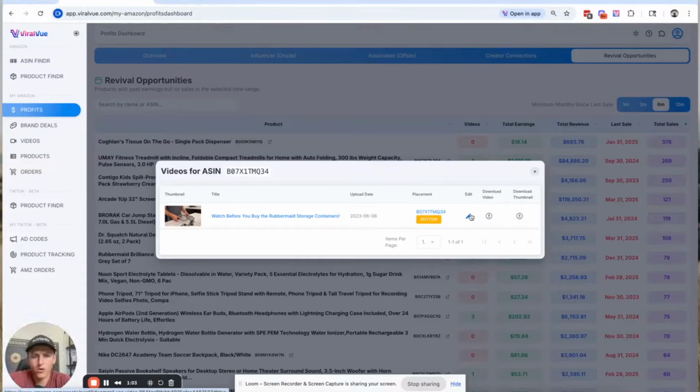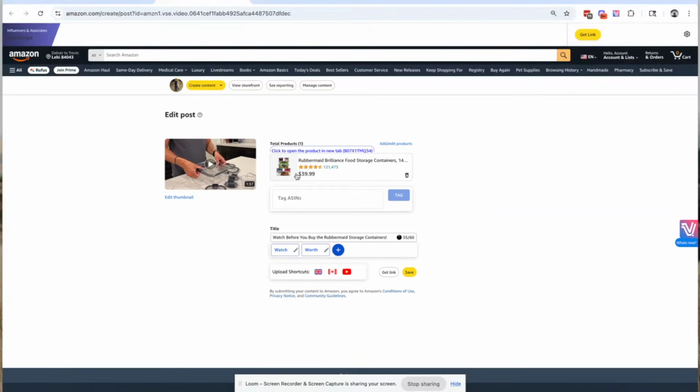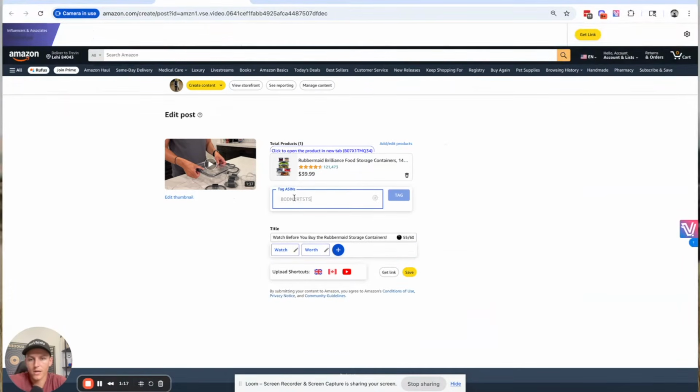I'll come back, I'll click edit, which will open up this page and it will show me that I have this listing tagged, but I don't have a parent ASIN tagged. And so I can come back to this listing. I can grab this parent ASIN, I'll copy it, and then I'll come right here. I'll paste it in right here, hit return, and hit tag.